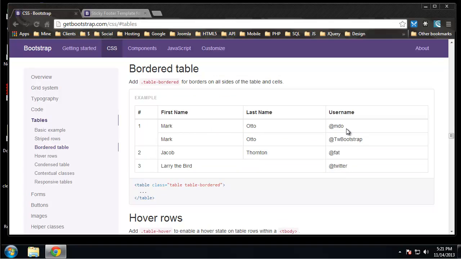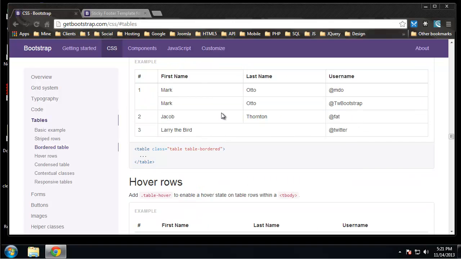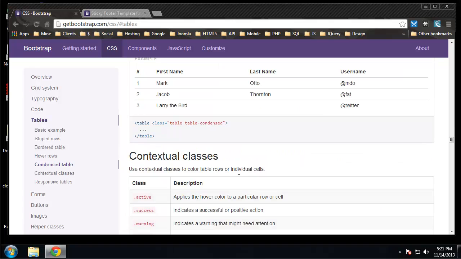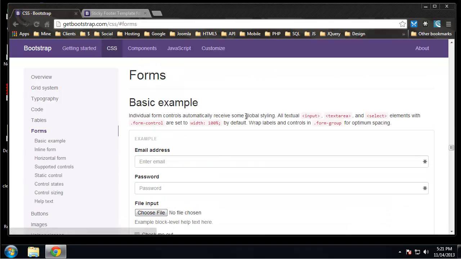Bordered table, so we have tables with borders. It's good for invoices, things like that. Hover rows, you can see as I hover over a row, it gets darker. All we need to do this is to add table-hover. That's it. Condensed tables.